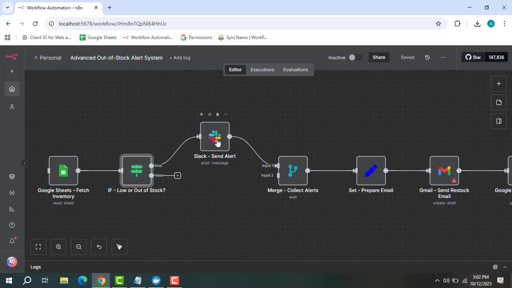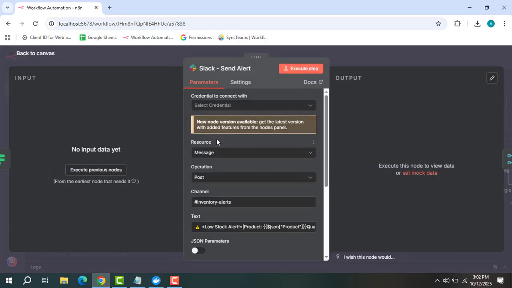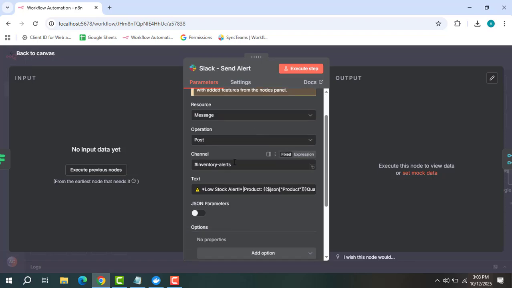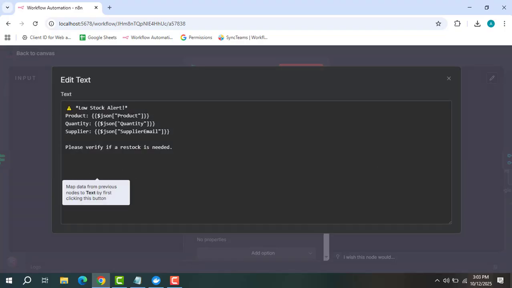After that, you have the Slack node. Its purpose is to notify your internal staff about the low stock products. So you have the channel inventory alerts and the text: low stock alert, product JSON product, quantity JSON quantity, supplier JSON supplier email, and the message please verify if a restock is needed. This sends a Slack alert for every product below or equal to 2 units in stock.